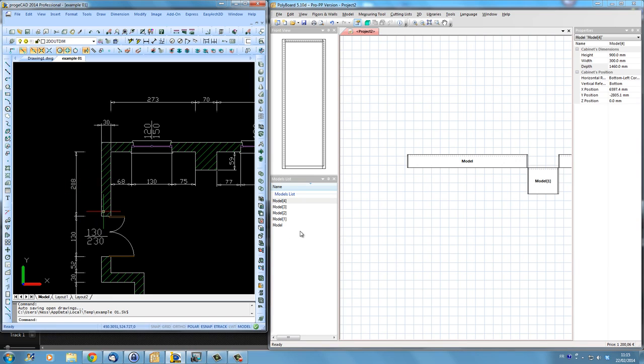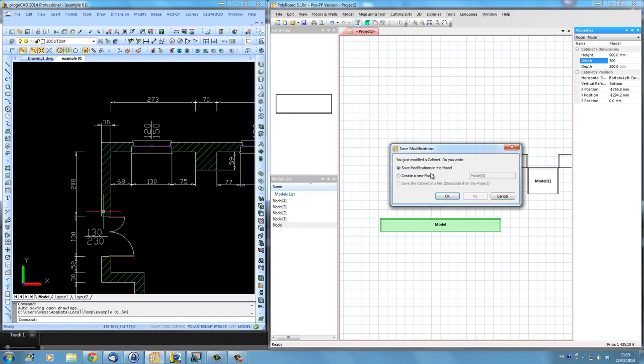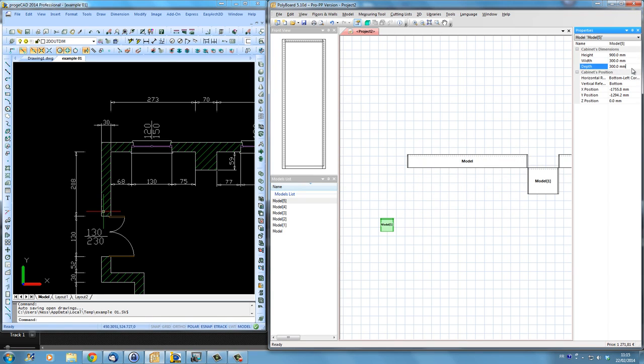So going over to Polyboard, we'll put in our basic model here. The width being the same thing, 300, and, creating a new model of course, the depth being 208, or 2080 millimeters. And this particular wall will now clip here.